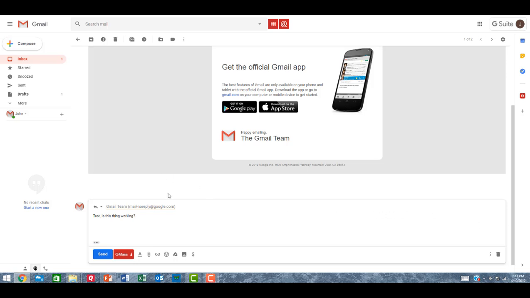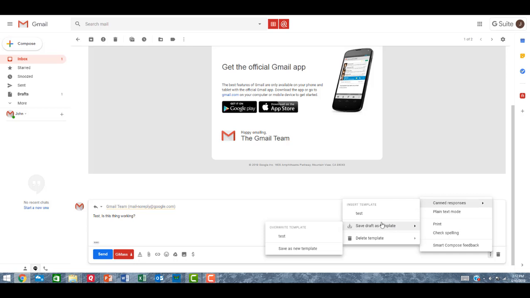So that's how you do the canned response. It's really very easy. All you do, again, make sure it's turned on in your settings, and then you just go over here and click the little three buttons, and you can then save them as templates and then use them as templates.